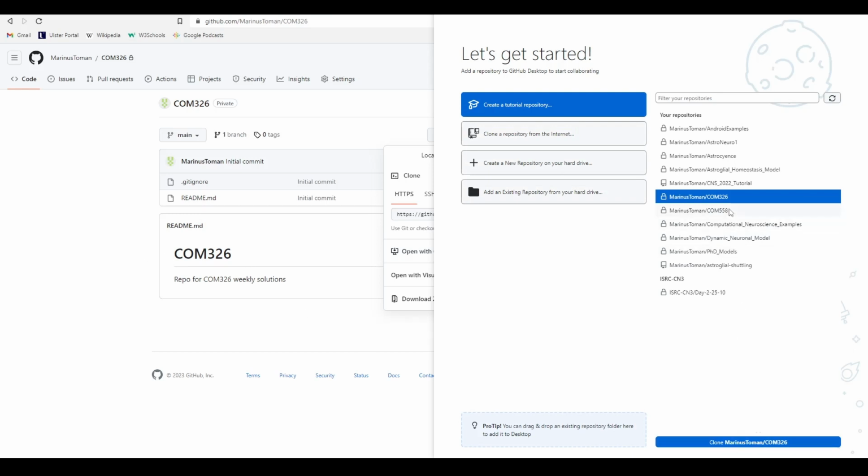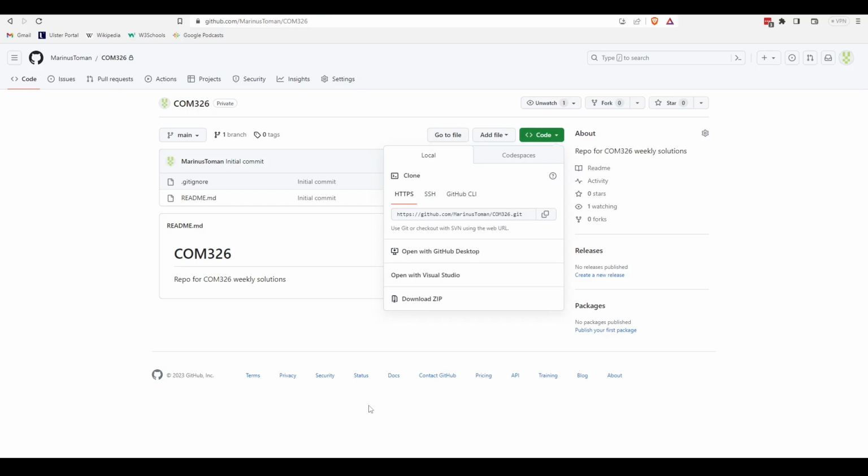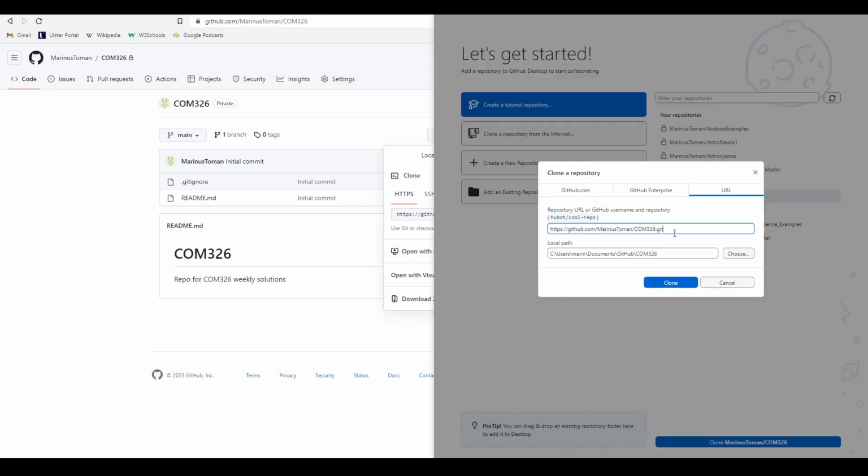Because it's me that owns it, it's easier, it's already in the list. But if I hit clone, it's going to ask me anyway, where is this? Do you have a URL or a GitHub username and repository? That would be the same link that is shown here. So if you wanted to get someone else's repository, that's where you put the link in.